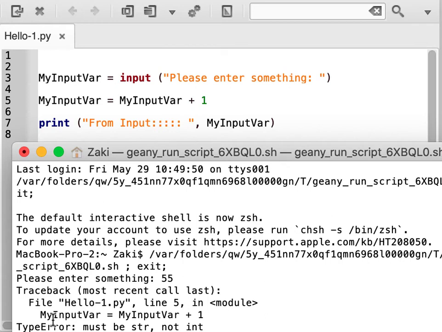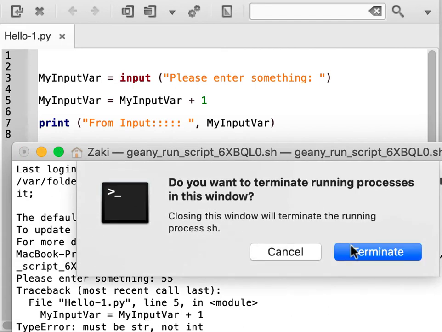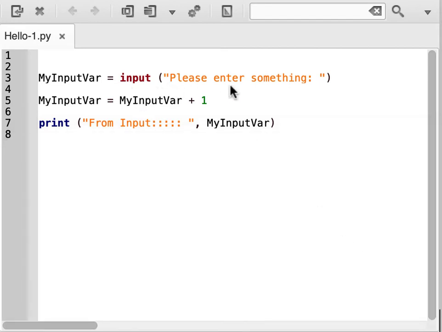You get an error, right? Must be string, not int, on line 5. What's line 5? This is line 5. So what is the error? Must be str, must be a string. So that's what's happening. Whenever you take user input, it is read as a string. So my input var is of type string. Can you add one to a string?